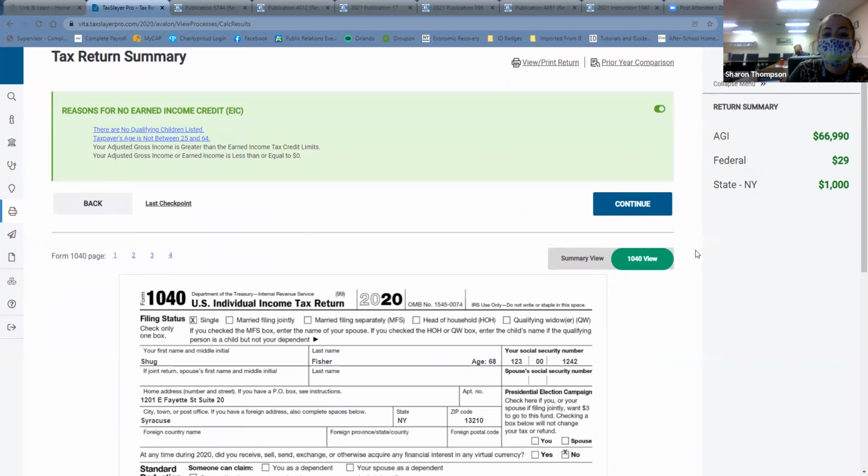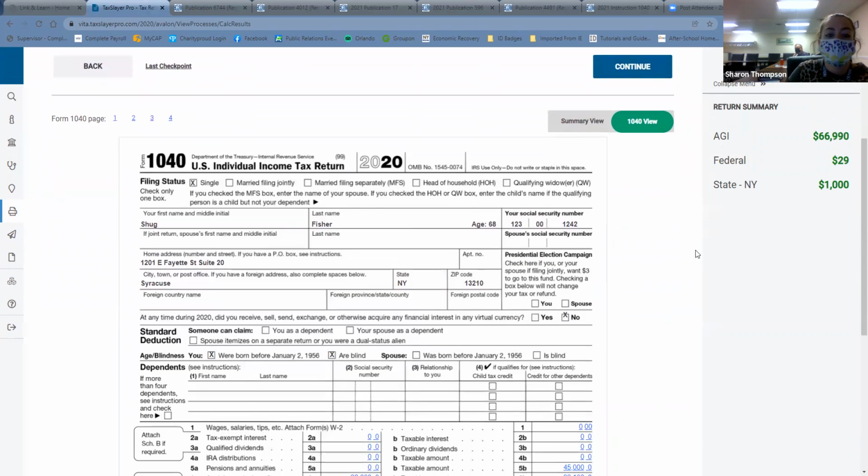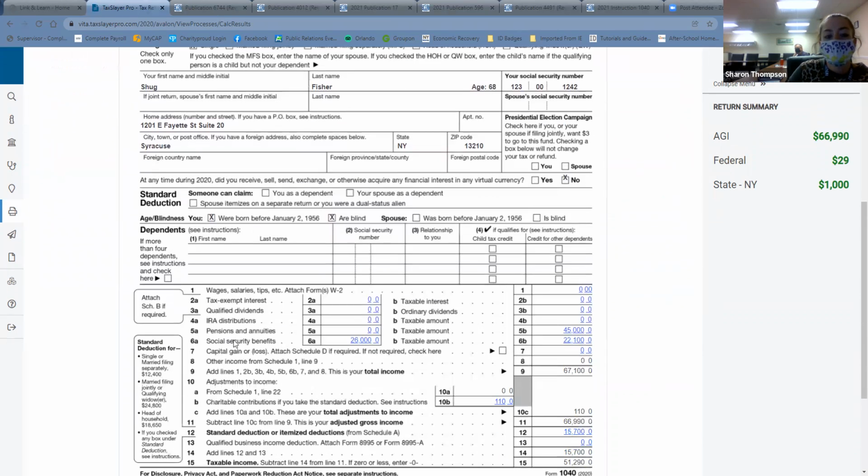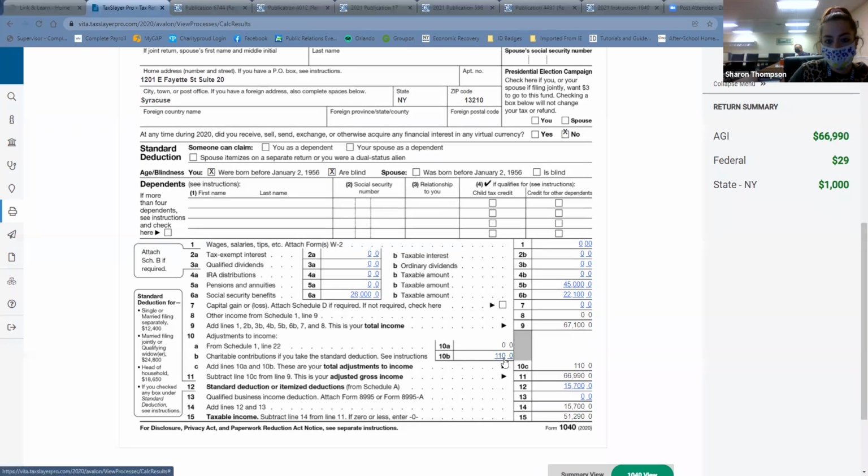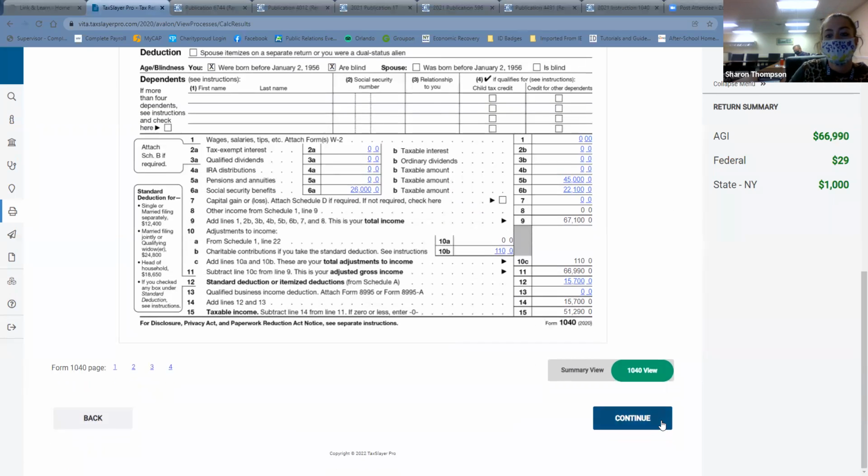This is where you can do a quick overview if you'd like, see if he's single, age 68, his name, his address. And this is where you're gonna find his social security benefits, his taxable amount. And if you keep on scrolling, you'll see the contributions we put in, how much his standard deduction is, his adjustment to income, and then his taxable income down here. Keep on going down. We're going to hit continue.